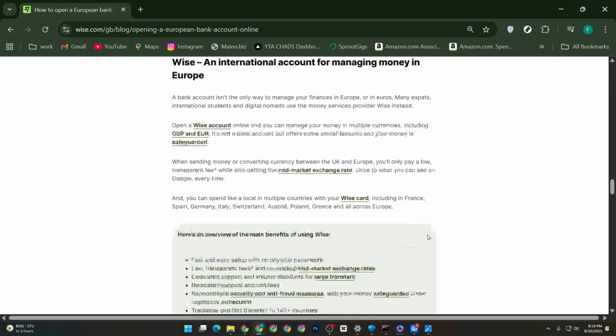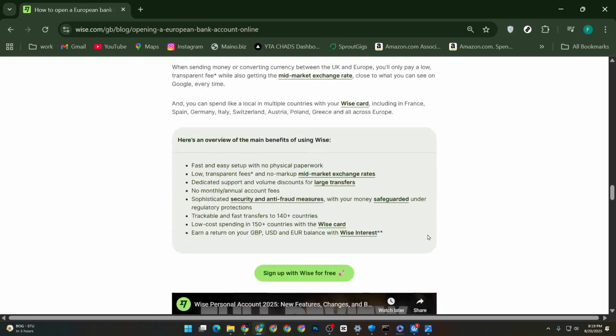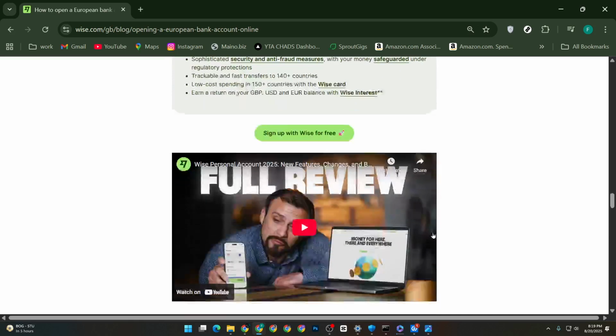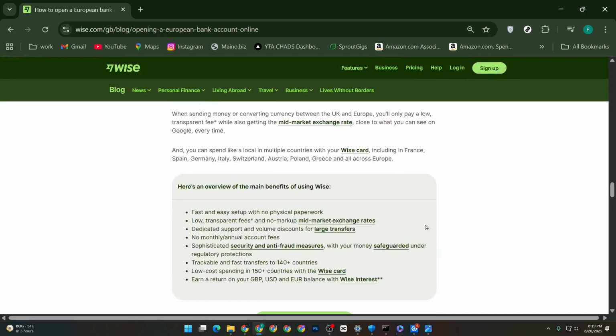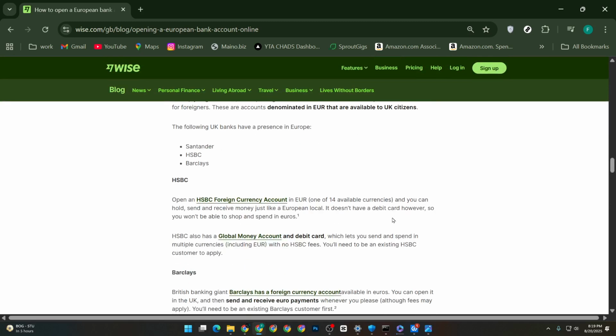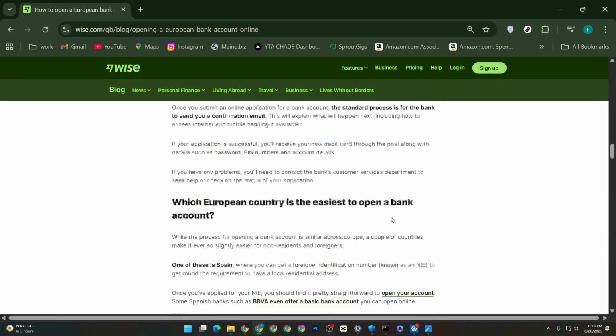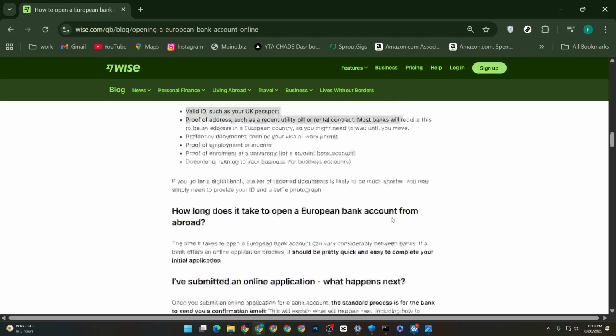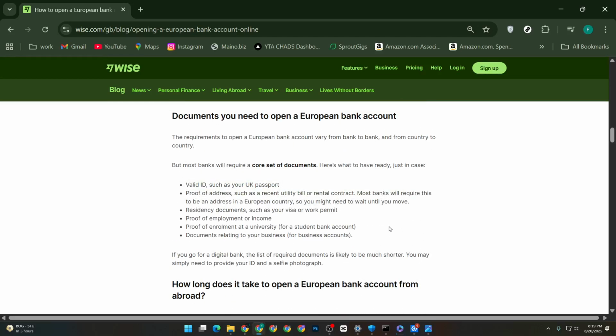You'll need to upload a valid form of identification, such as your passport, and quickly snap a selfie. While this may seem like an extra step, it's crucial for protecting your finances and ensuring your account's integrity. Once you've successfully completed the verification process, your Euro account will be activated.